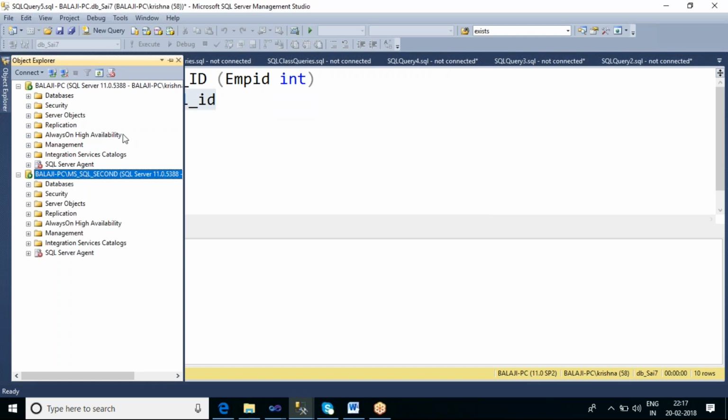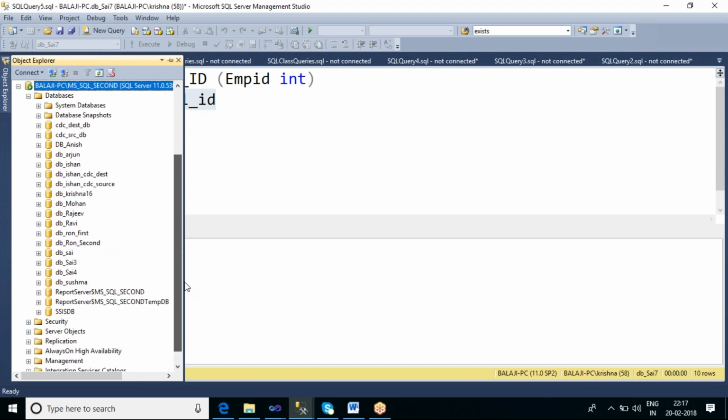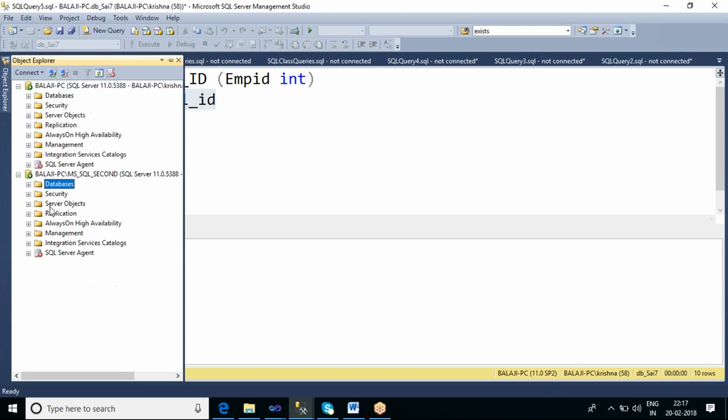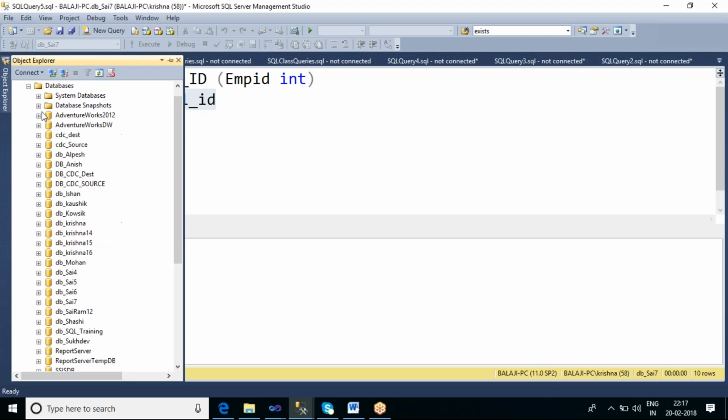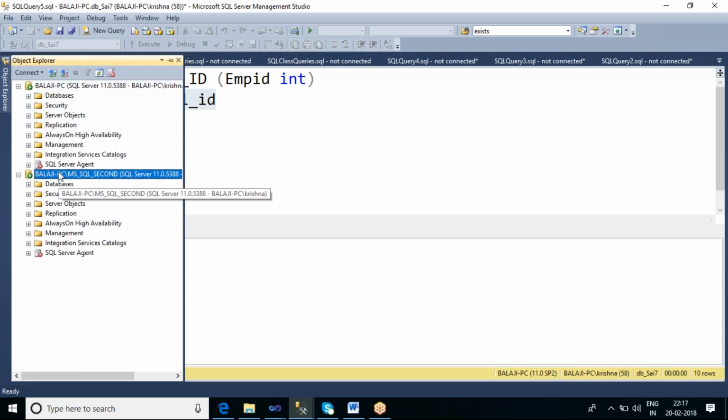Now in server B, let us see what all the databases are. We can see that db_size7 is not there. In the second server, I don't have db_size7. Here in the first server I have the db_size database. Now I want to move this database from server A to server B. Let us see how we can move that.